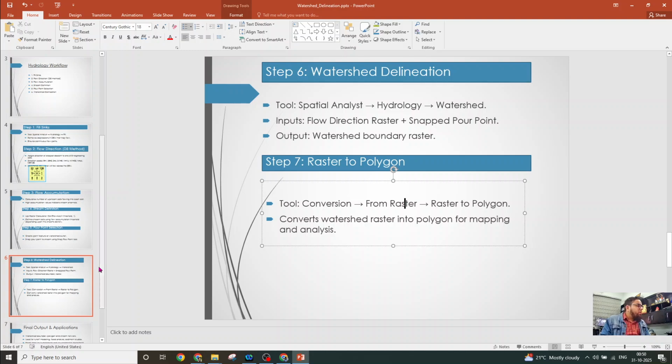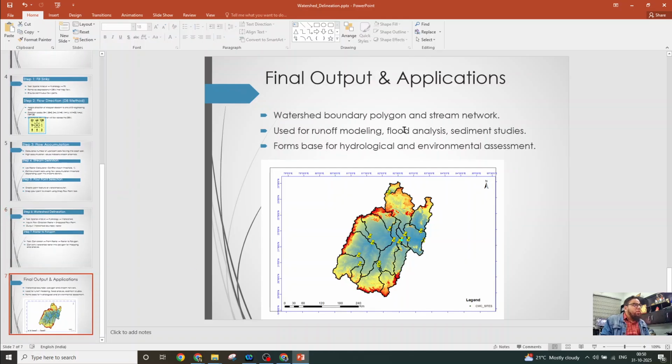Now the final output that we get, this is somewhat our aim, that we want to get a watershed which has these points marked. I have taken this snapshot where I have multiple watersheds, and this is the Chhattisgarh state area, and this color shows the DEM. The red color is at higher elevation and the blue color is at lower elevation. So you can see that from red to blue the water is flowing in that direction.